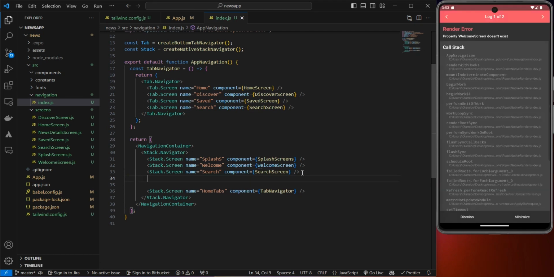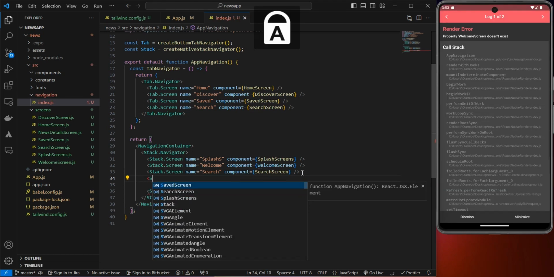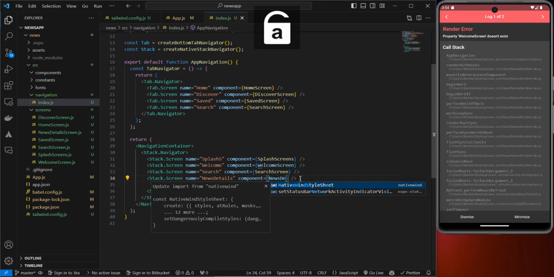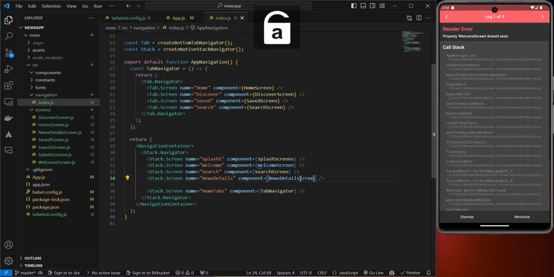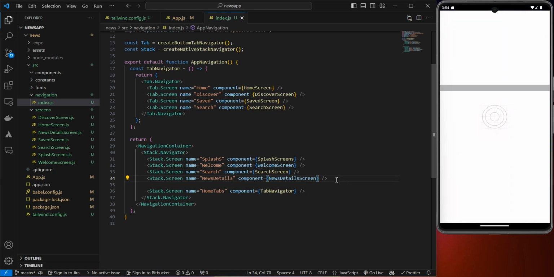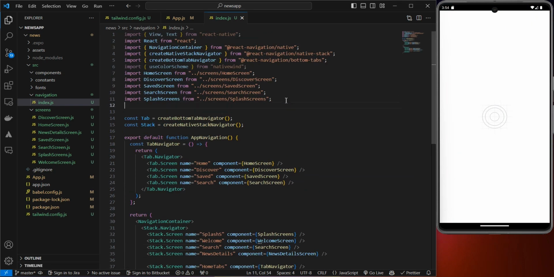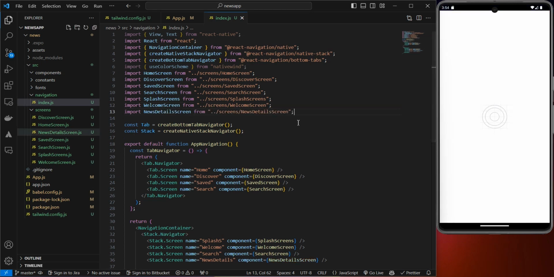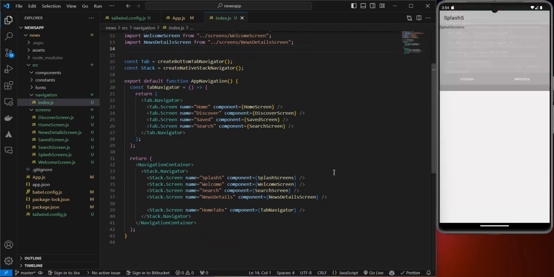And after this, I'm going to create the final one, which is the news details screen. So I'm going to say this one is called stack screen. And also, I'm going to say this is called news details. And this is going to be coming from news details screen. And let me just import everything right away. So welcome screen, news details screen, as you can see right here. Do we have any imports to make?